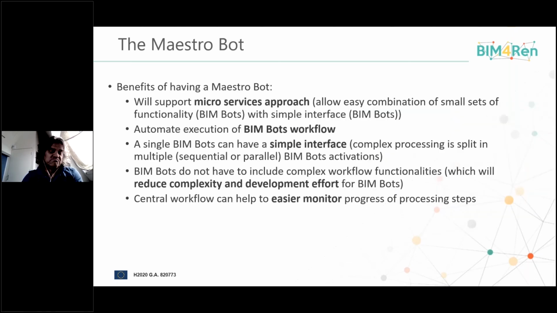These are just a short list of the benefits. For the whole microservices approach, it's nice to have these small bots. It's also important in the microservices approach that you don't make bots too complex, so you limit the functionality, and if you need more functionality, you can make a new BIM bot for that. But to manage all these BIM bots and to orchestrate the whole workflow of multiple BIM bots connecting to each other, we need something like the Maestro bot, an orchestration of the workflow.